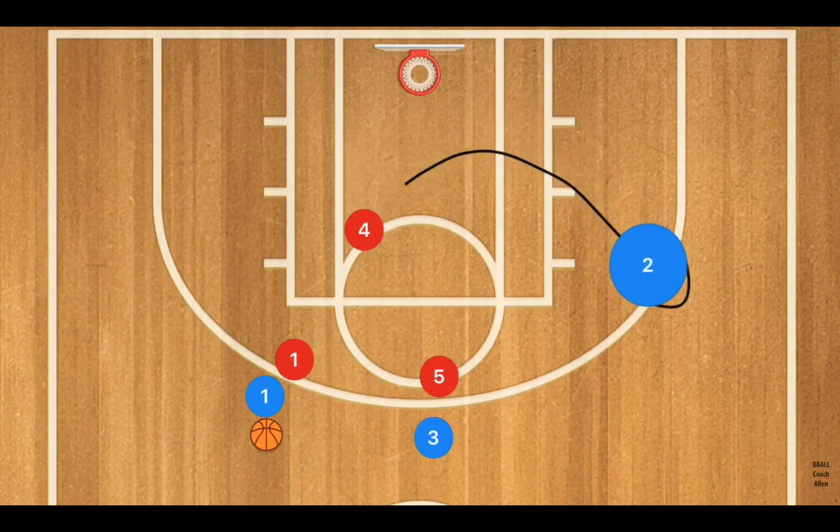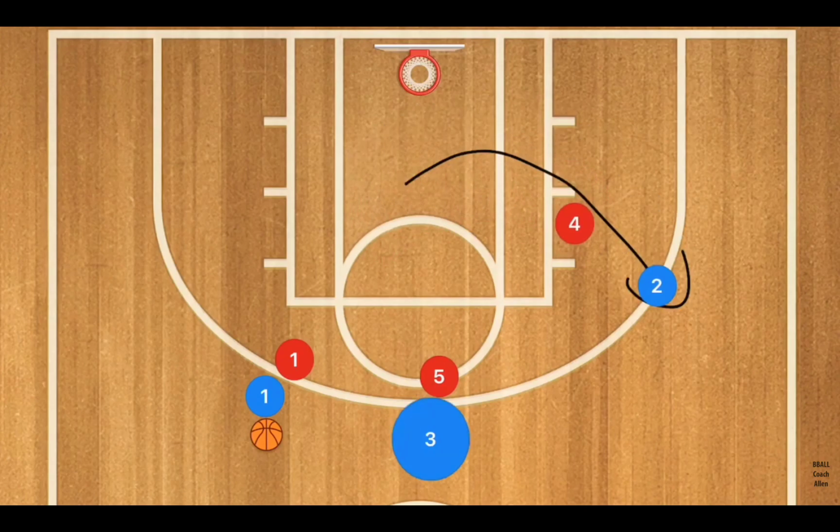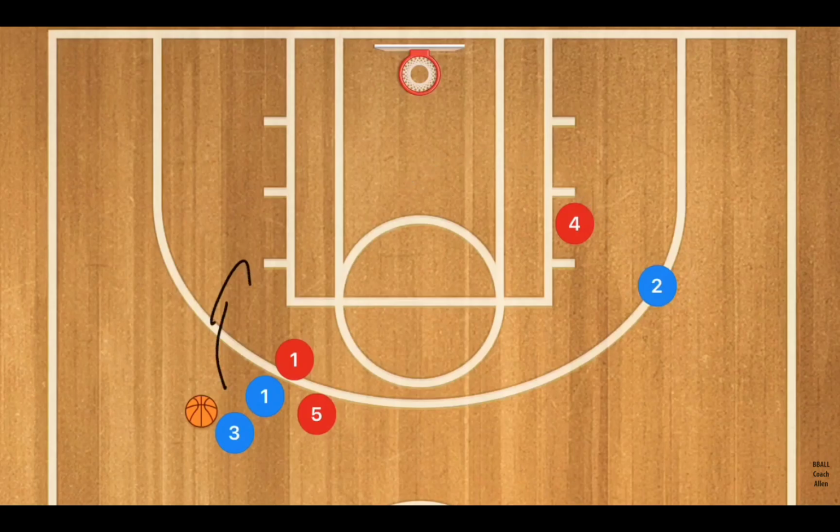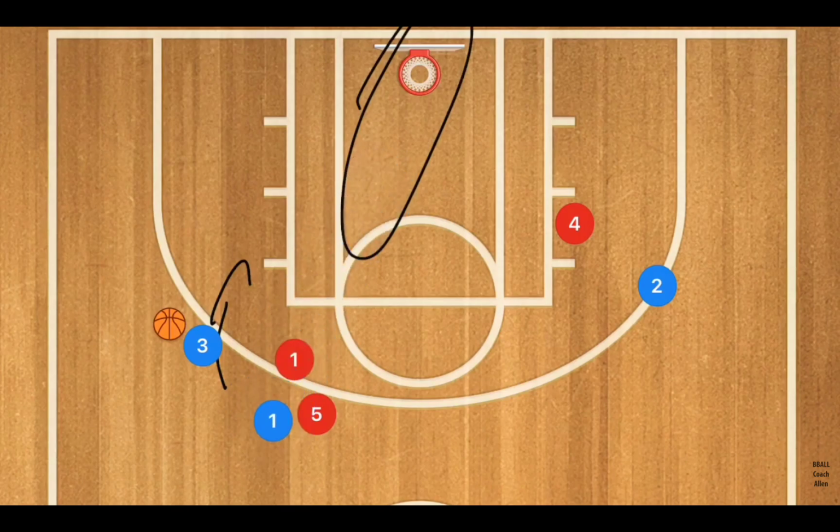And that is having player 2 pop out. And now we're going to have player 3 and 1 come together for a dribble handoff. When this happens, player 3 is going to look to attack. If player 1 is rolling, of course, that's an option. But let's say player 3 drives or player 1 rolls and gets that ball.